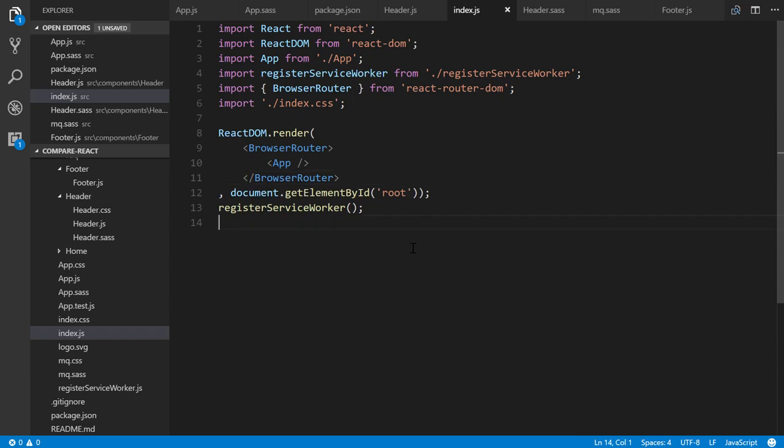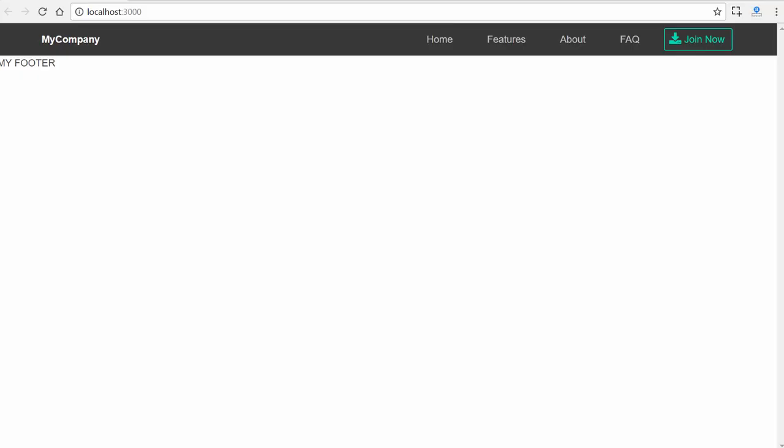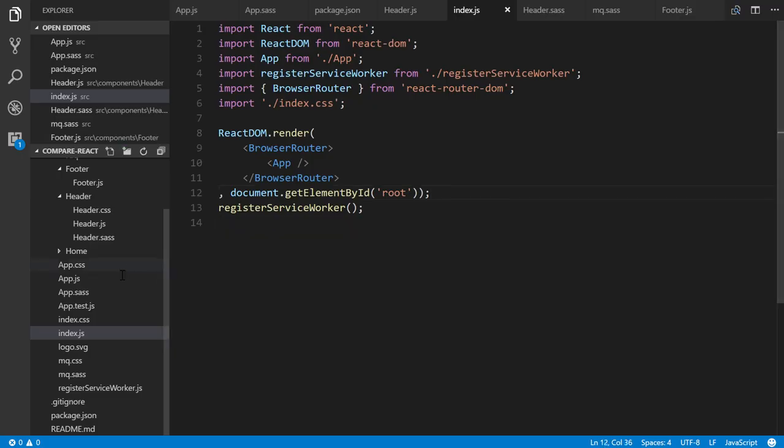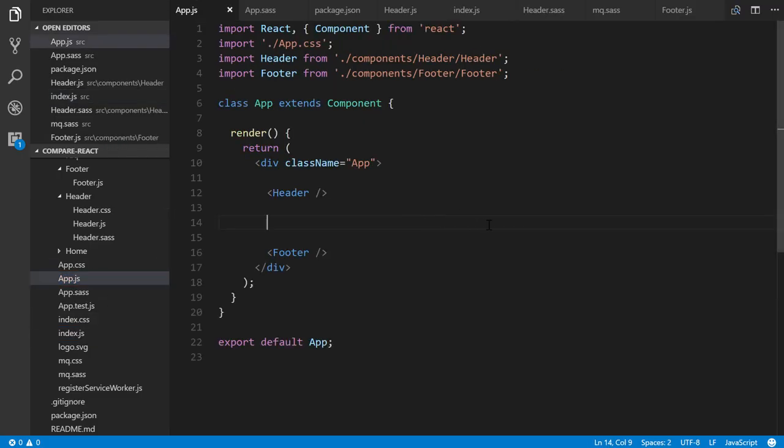We'll save it. And now we see our links here, which don't work. They don't go anywhere because we haven't set up the routes yet. So let's do that real quick in our app.js. All right, so like I mentioned before, these go straight here in the middle.